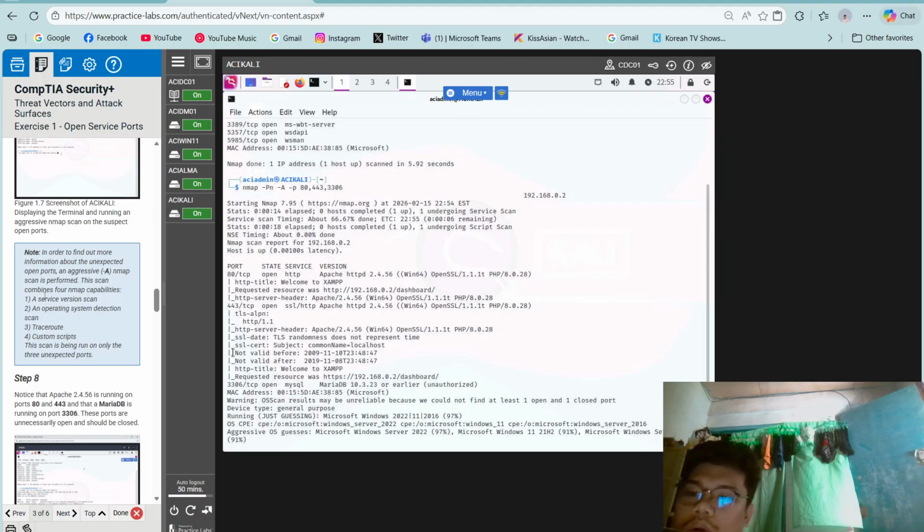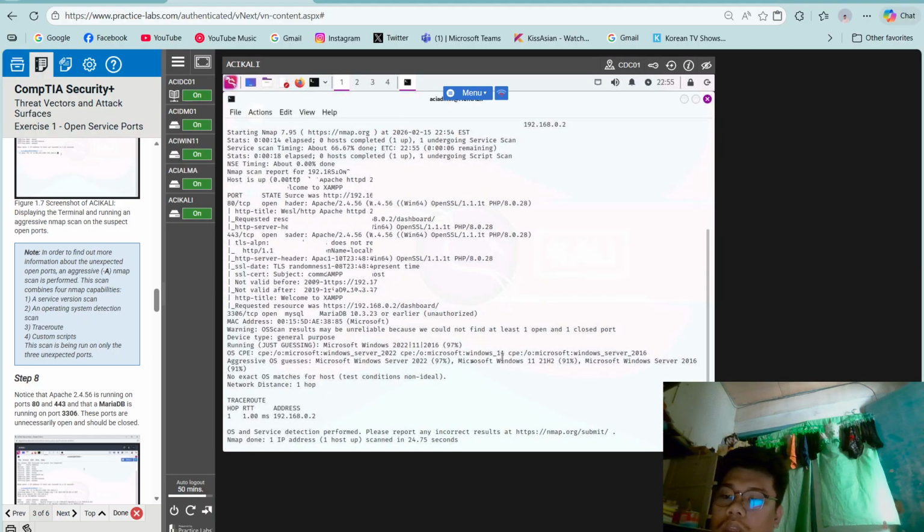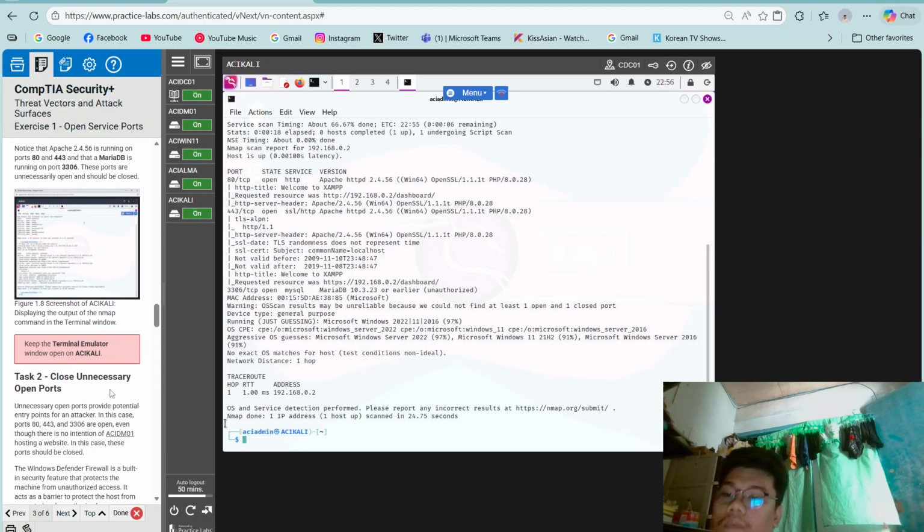So note, in order to find out more information about the unexpected open ports, an aggressive Nmap scan, with the -A option, is performed. This scan combines four Nmap capabilities: a service version scan, an operating system detection scan, a traceroute, and lastly, custom scripts. This scan is being run on only the three unexpected ports.